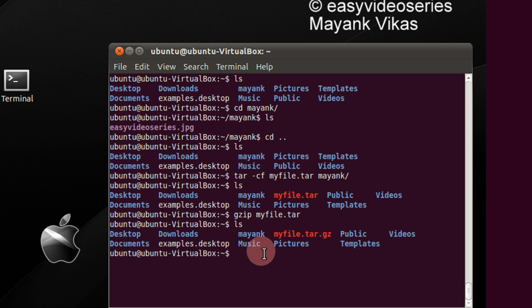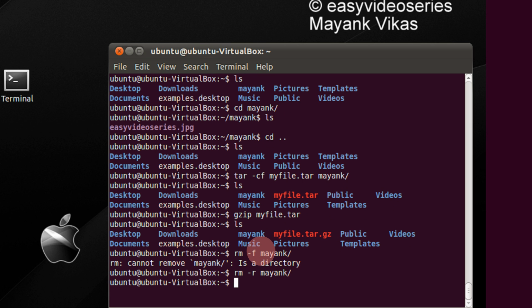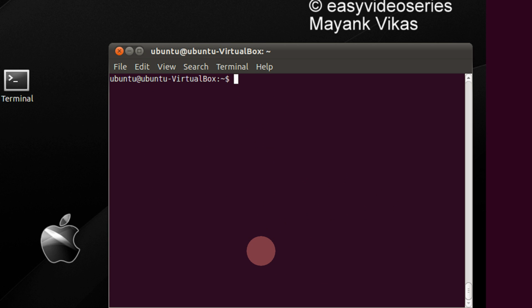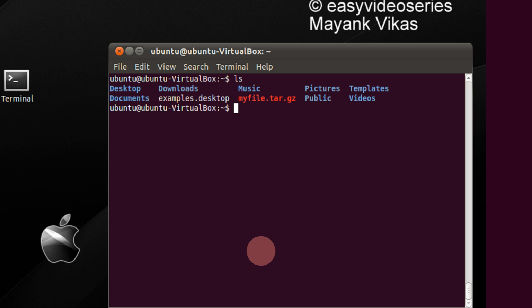Now the problem comes how to extract them. As we know, this contains a folder Mayank. Let us remove the folder Mayank first. Since it's a directory, I use rm -f Mayank. Oh, sorry, I used rm -r. Okay, let's clear this. So the Mayank folder is not there.